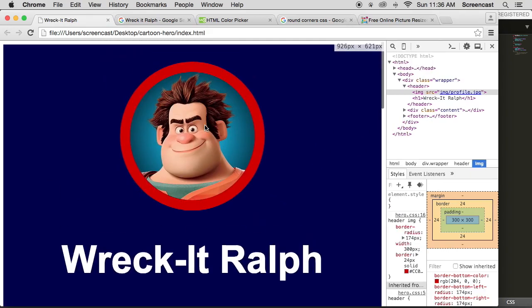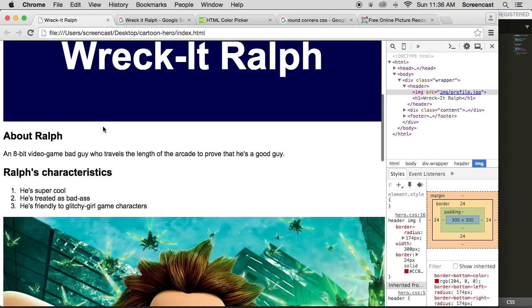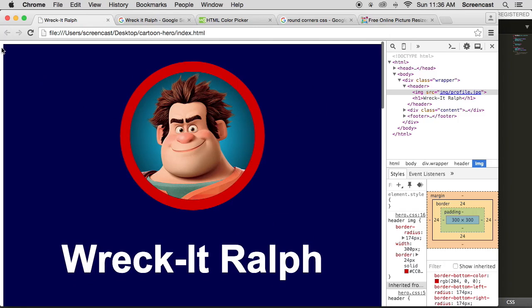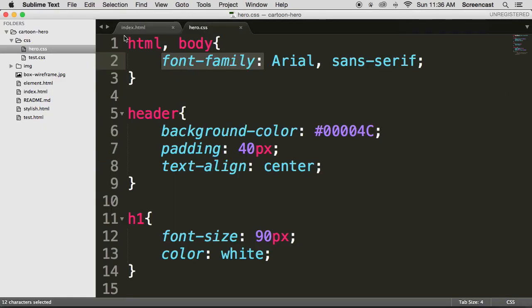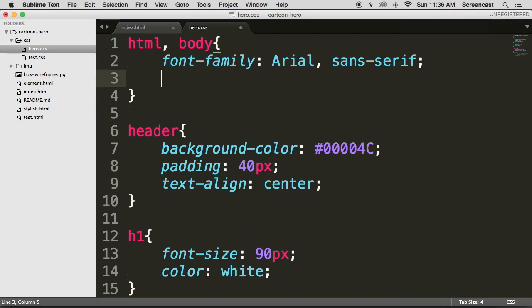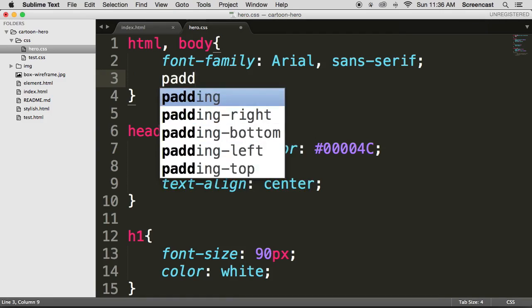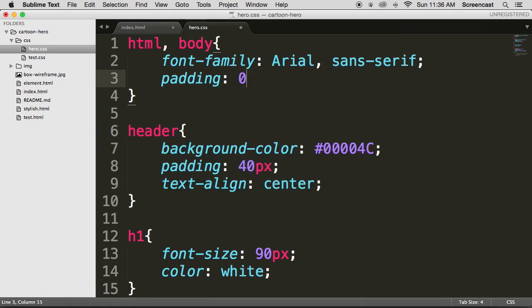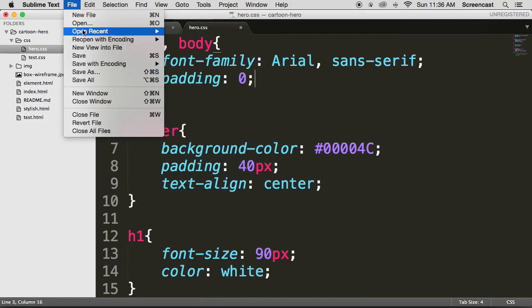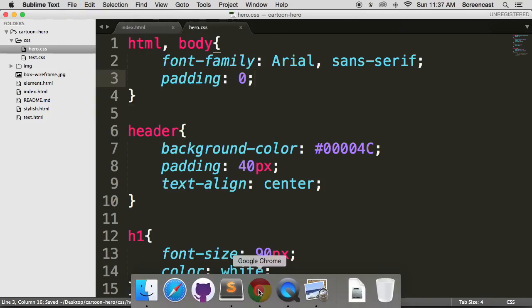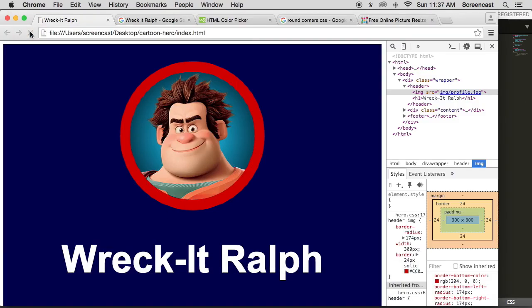Okay. Looks good. Okay, the next thing that we need to do is get rid of this white border around everything. That is also an HTML and body attribute. So let's change that. I want to say padding. Sometimes it could be padding. I'm going to set that to 0. And these are the default styles that come with the browser.